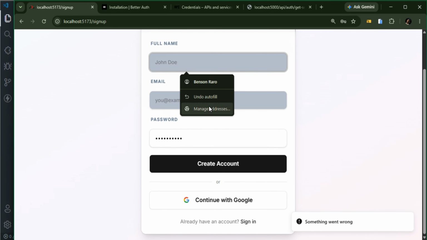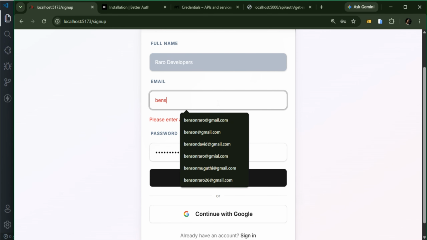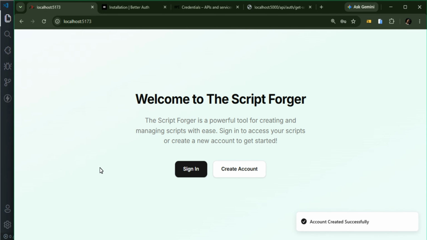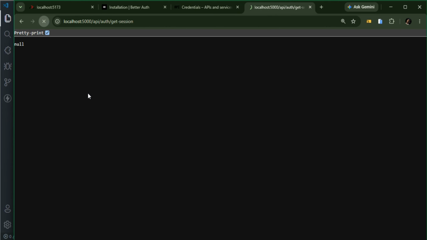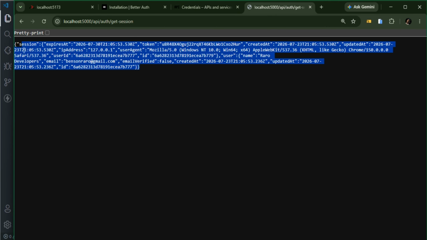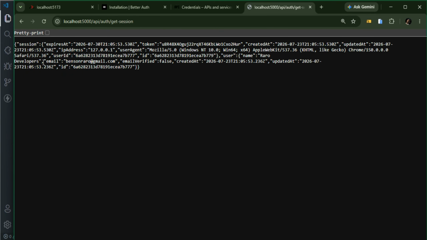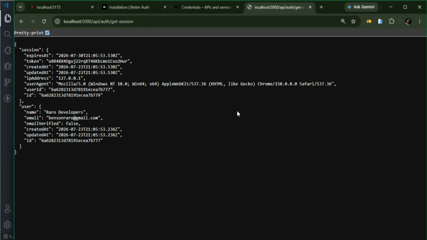Okay, so you can use another email, something like this one here, that is bensonraro@gmail.com, then create. So you can see it is account created successfully. Okay, so great. Even when you refresh, now you should see something like this. That is the session and the user. Even when you refresh, we still have the values. So that means on sign up, we are currently logged in.